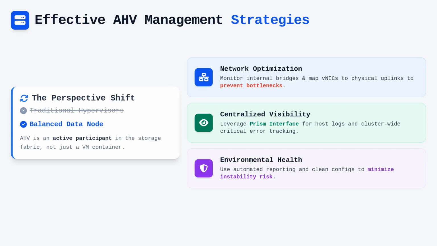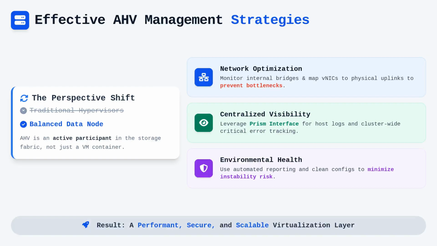By maintaining a clean configuration and leveraging the automated reporting capabilities of the cluster, you minimize the risk of environmental instability. Consistent attention to these operational details ensures that your virtualization layer remains performant, secure, and ready for whatever workload requirements your organization demands.